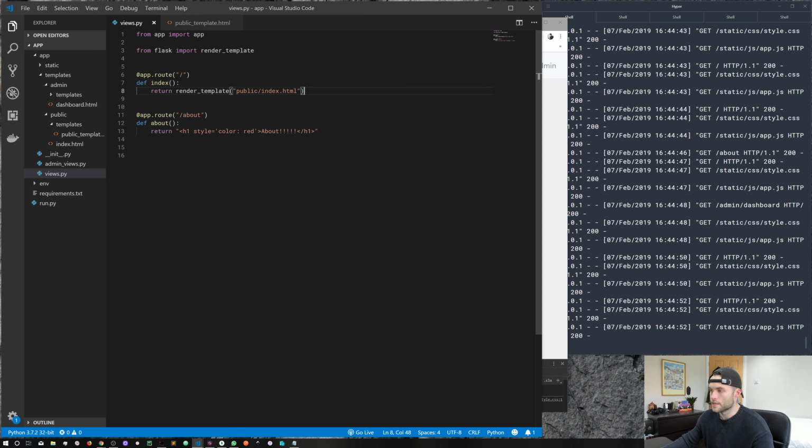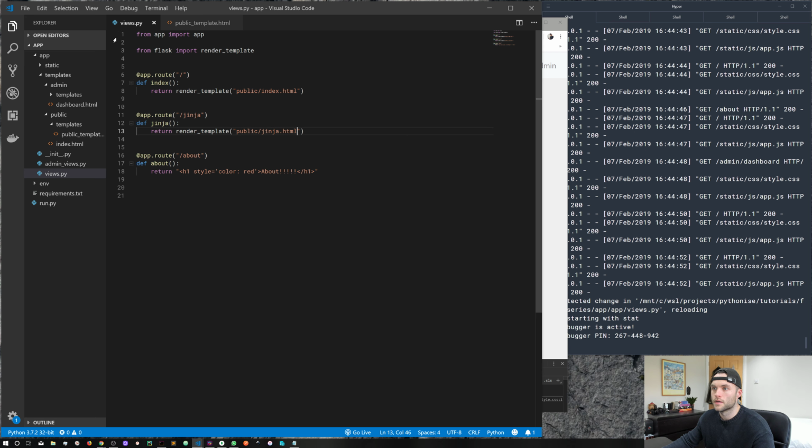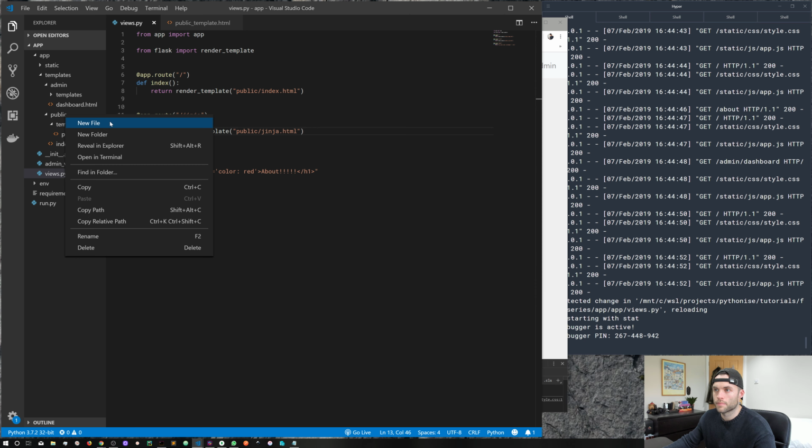Right, what are we going to do? Let's create a new route. I'm going to call this route Jinja. Let's create our function, also called Jinja. And let's return, we're going to create a new template. So render_template, and we're going to put it in the public directory. So public, let's call it jinja.html.